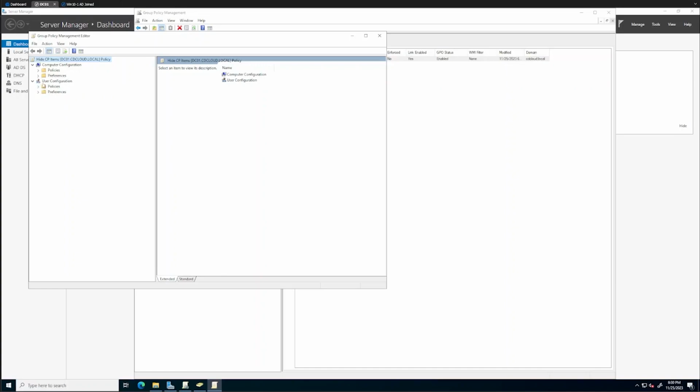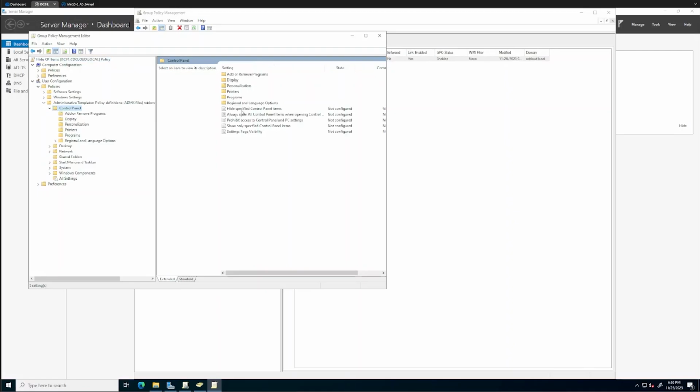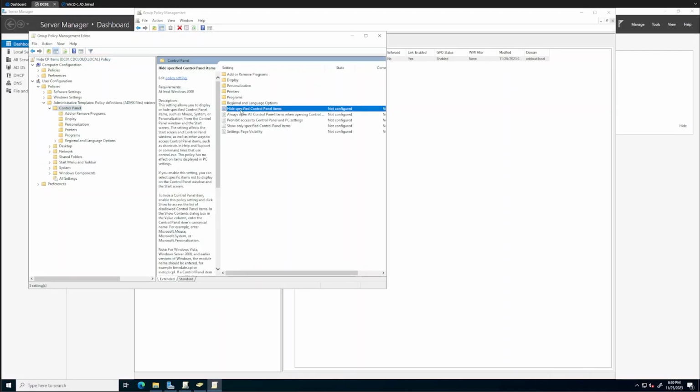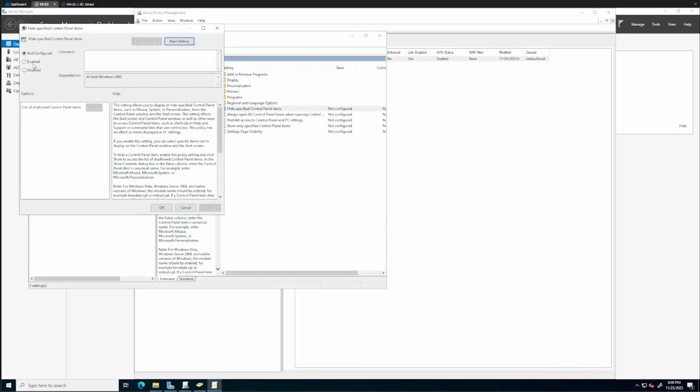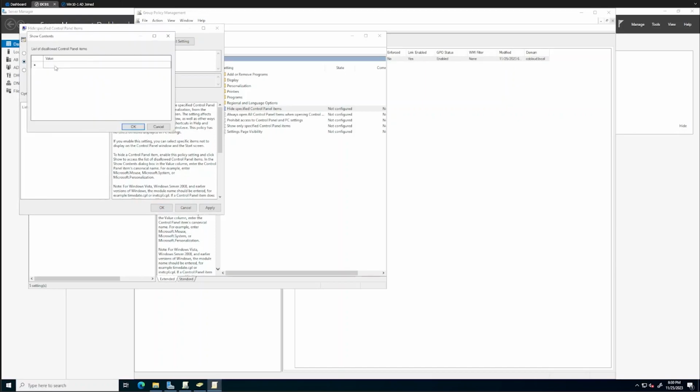So we're going to go to user configuration, and we're going to go to policies, and we're going to go to administrative templates. And from here, we're going to go to control panel, and we're going to hide specific control panel items. We're going to enable this, and then we're going to click on show right here. And here we'll need to put in some details of what exactly we want to prohibit them from doing.